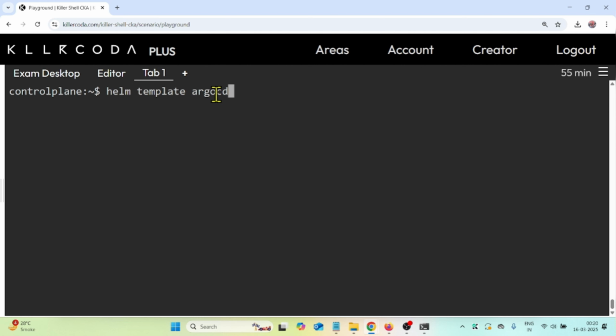Now we will write argocd, right? This is your release name. Whenever you install a chart in Helm, the name that is given is the release. On the basis of the release we can roll back, and they are creating the name of the argocd release.